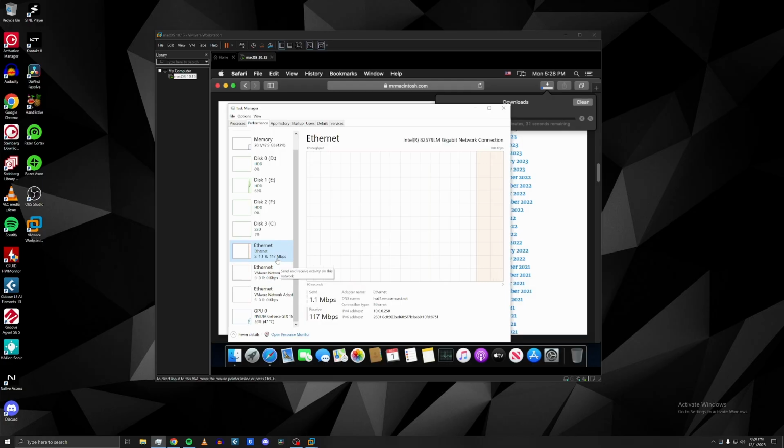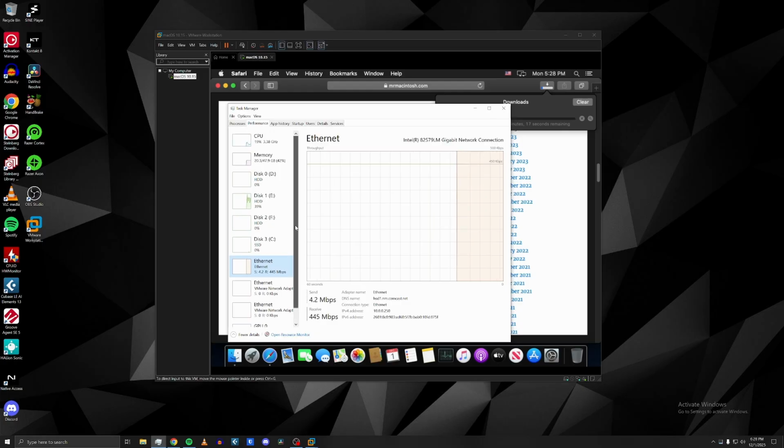Receiving at 298 megabits per second. It went all the way up to like 495. Yeah. Interesting. So we are getting our full 500 megabits per second download speed on our internet in the virtual machine, which is really great.